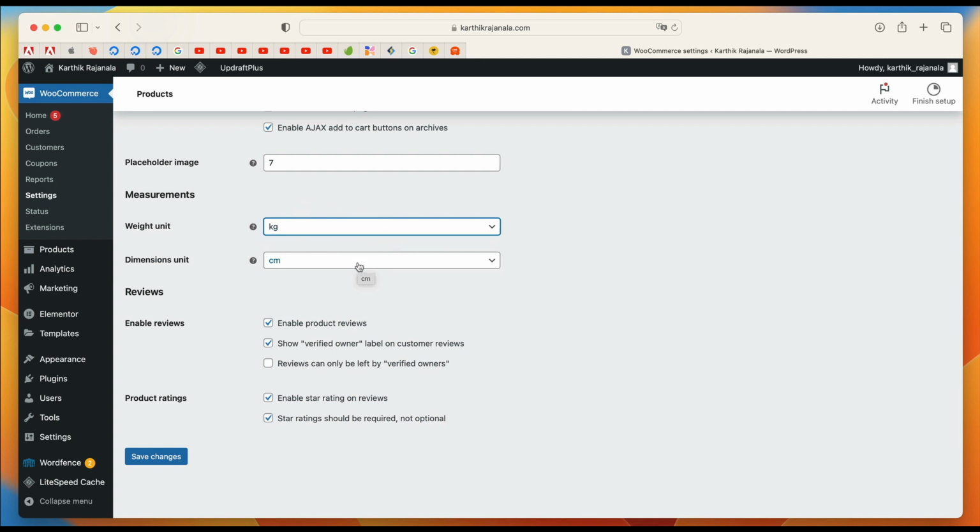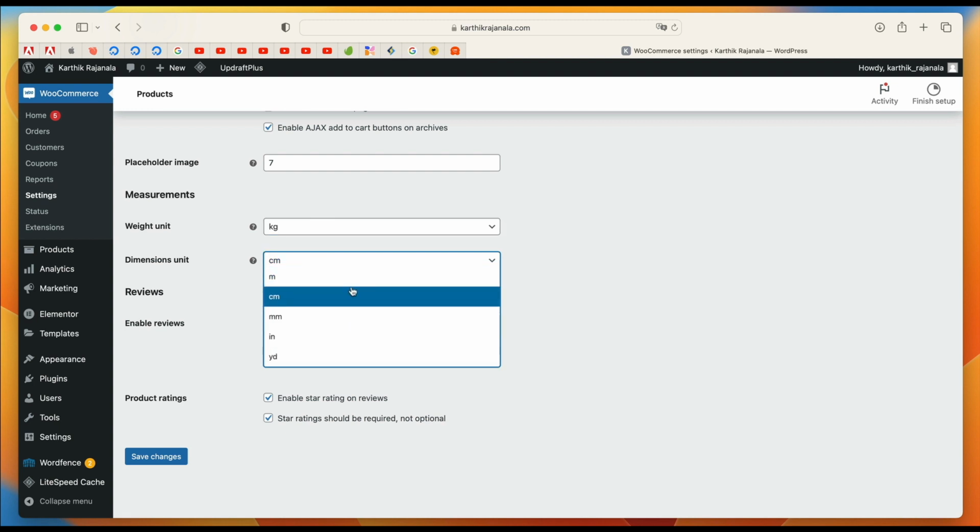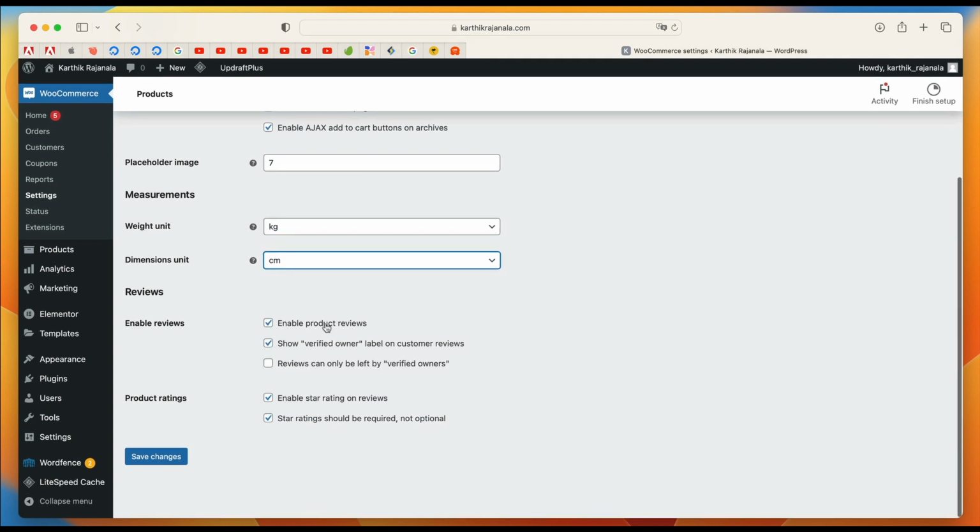Also the same thing with dimensions. You can pick any of the dimensions available here. You can also enable users to leave reviews on your site. You can pick that reviews can only be left by verified owners and all that stuff. Click on Save Changes.